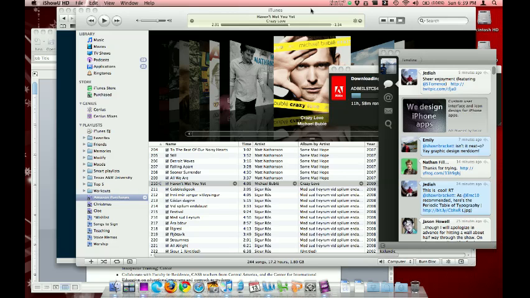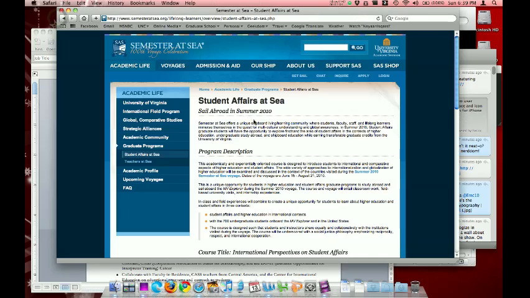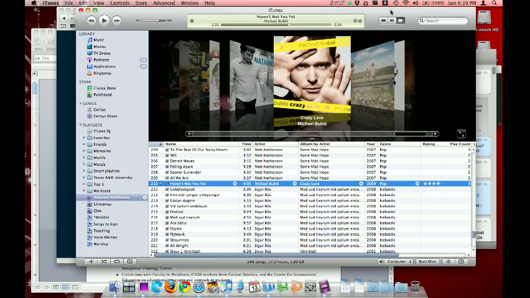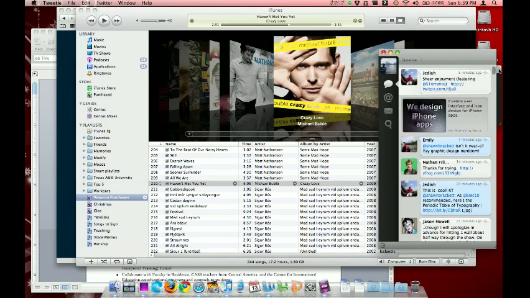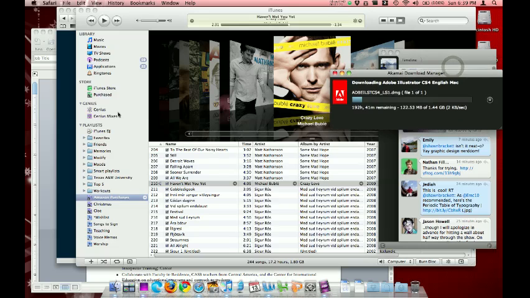Right now, for example, I have 5 windows open. My first one on the left here is my resume, because I'm looking to update that. My second window is Safari, because I'm looking at applying to something. My third window is iTunes, because normally I listen to music when I do things. My fourth window is Tweety, because I'm on Twitter. And my fifth window is me downloading Adobe Illustrator. So I've got a lot going on right now. It's very difficult to tell what is going on in any individual window.